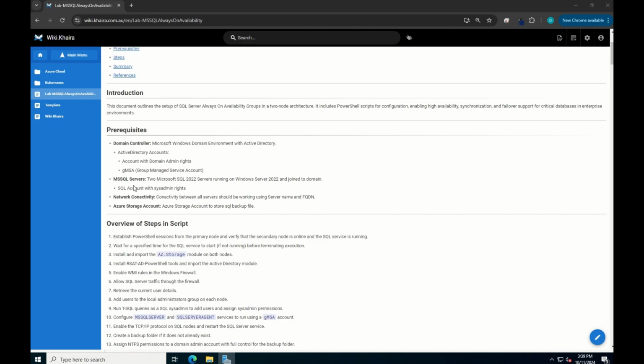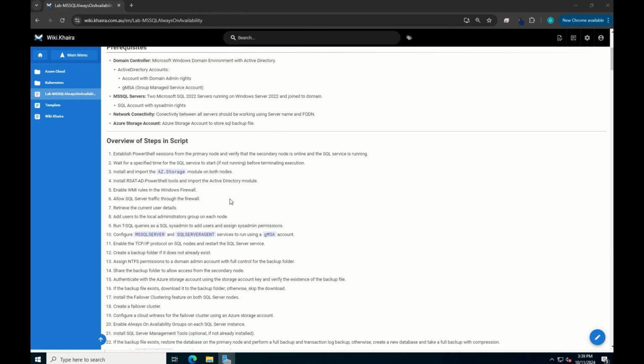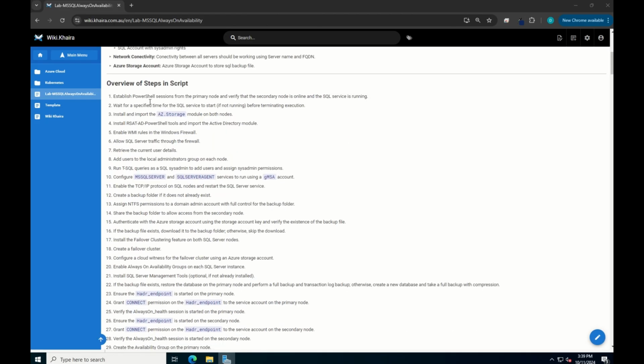Our lab is a 2 SQL Server nodes setup. Both nodes are SQL 2022 servers running on Windows Server 2022. We will make sure that the connectivity between all the servers is working and name resolutions are there. Also, we are using an Azure storage account for Cloud Witness. So the PowerShell script we will be using is below, and it performs these steps.